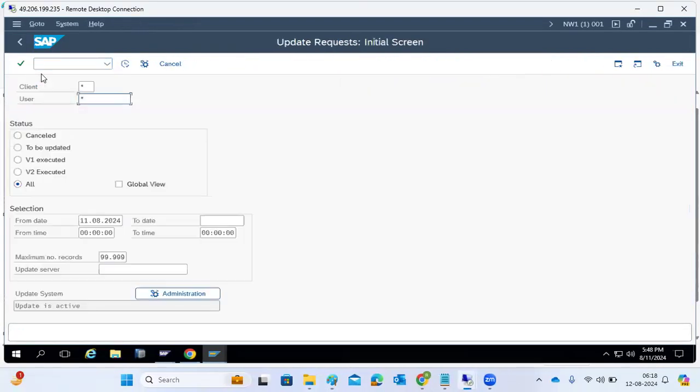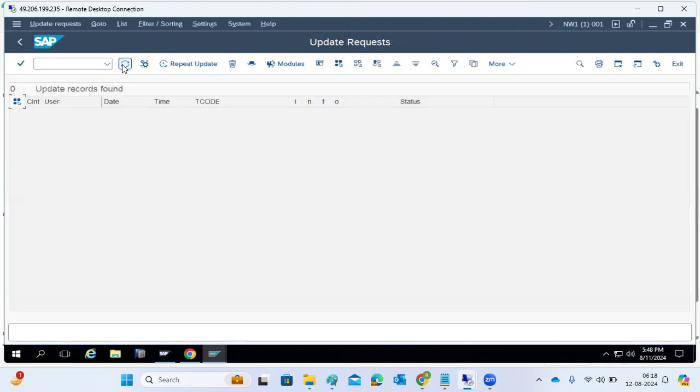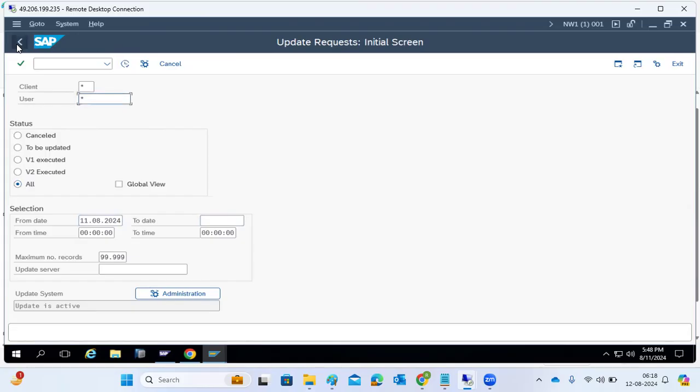If you go to SM13, here we can check all the cancelled ones, and they will be displayed. Normally we check all; this is the default option. From which date to which date? From the 11th to the 12th, then you can check whether there are any update failures or not. We can check here whether updates have failed or not.